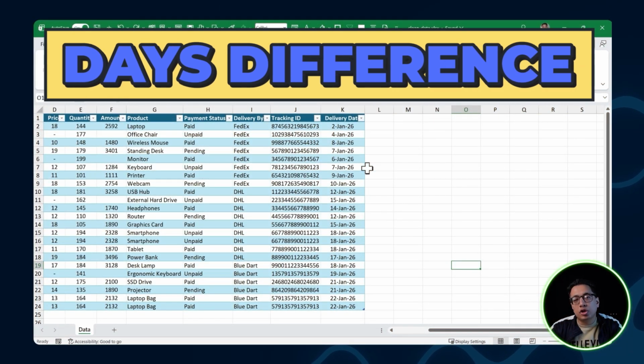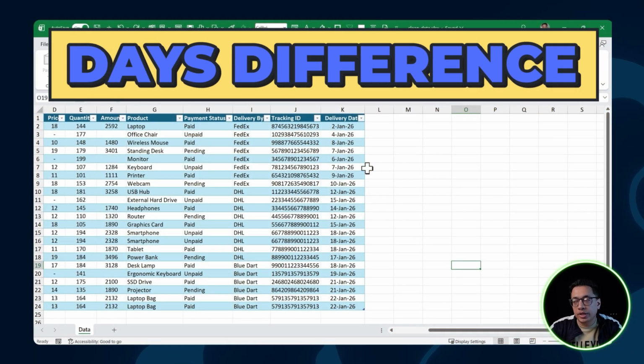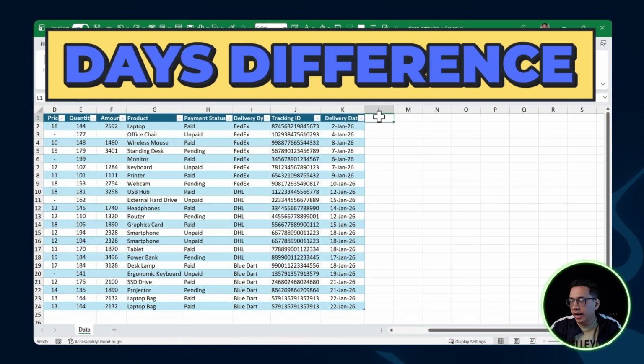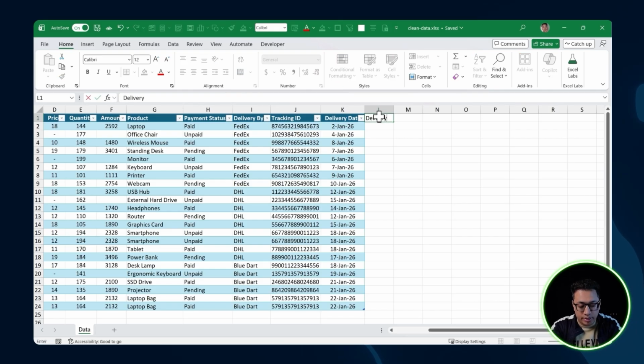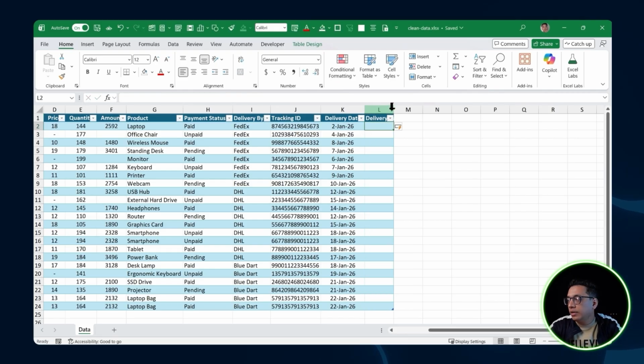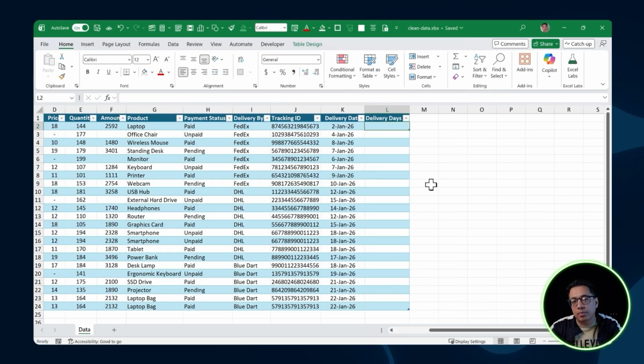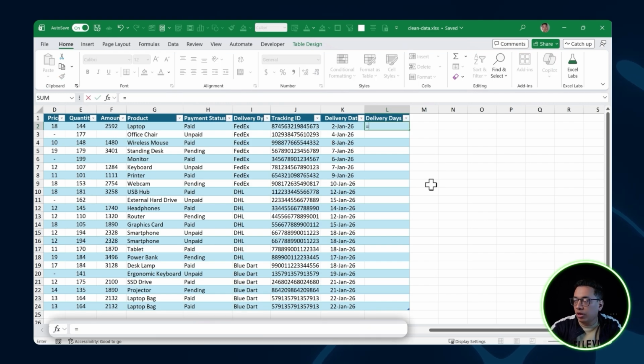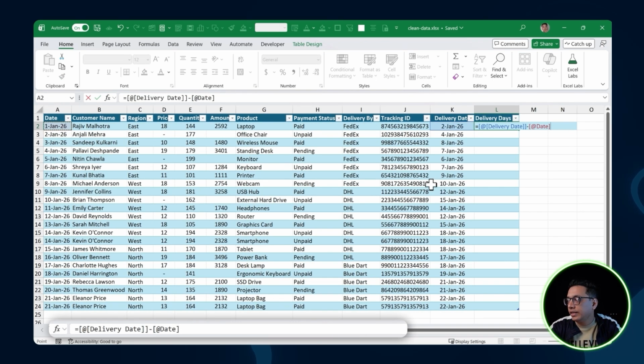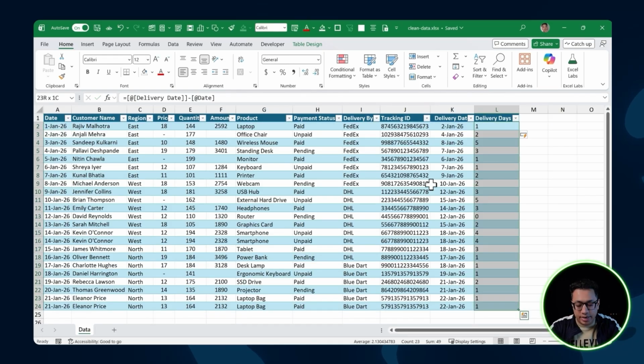Now let's add a new column here for the delivery days. I have the delivery date, and I'm going to say delivery days here, and let me change the width. And here I'm going to use a very simple formula, that is delivery date minus the actual order date. And as soon as I hit enter, I get the number of days for every order's delivery.